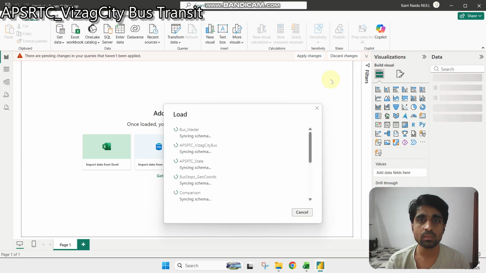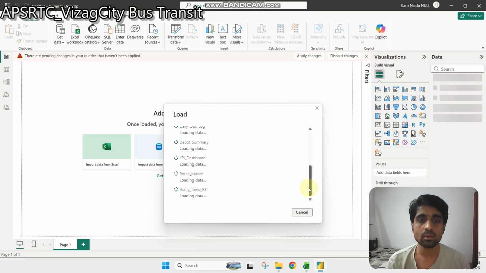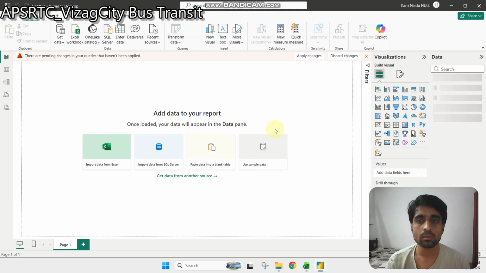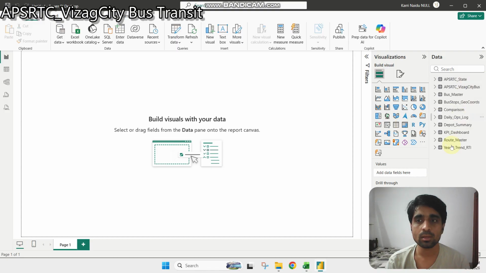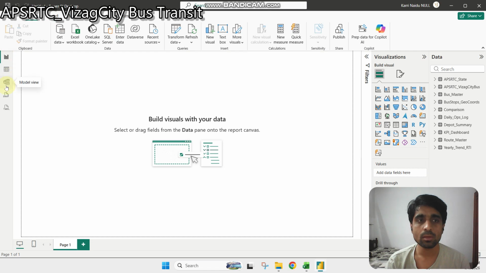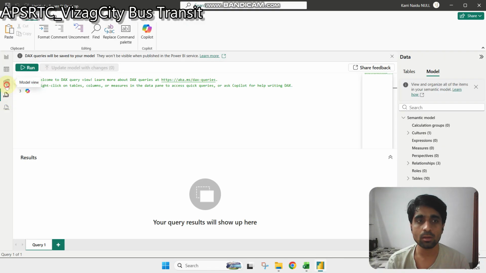Here you can see whenever we started, all the sheets are getting uploaded, and also the report summary page, the KPI dashboard page, the route master page, and all the sheets are getting uploaded. So these are all the tables which have been uploaded. This is the data bar, and this bar is called the canvas bar, and this is the report view, the table view, the model view, and also the DAX query view.